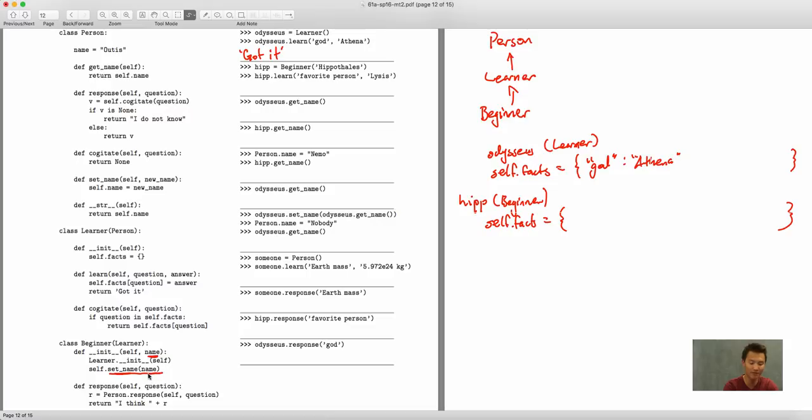So we see that this is a function call. So we're going to look for setName in here. It does not exist, so we're going to go to the learner class. It's not here either, so we're going to go to the person, which is the learner's parent class, and we're going to see setName exists in here. And what it does is it's going to set self.name equals new name. So self that's passed in is hip dot name, and the new name that's passed in is name, which is hypothesis.